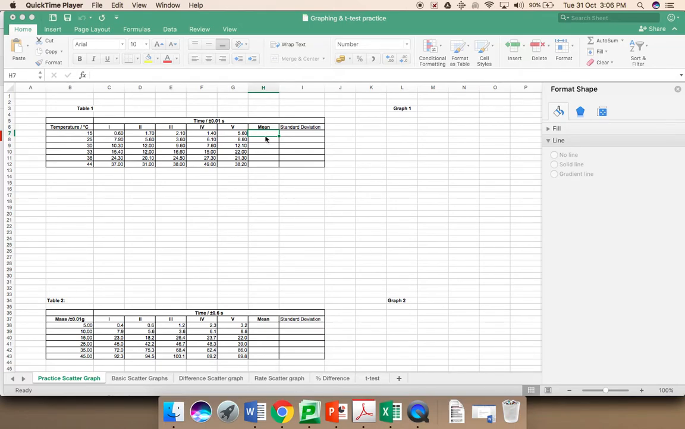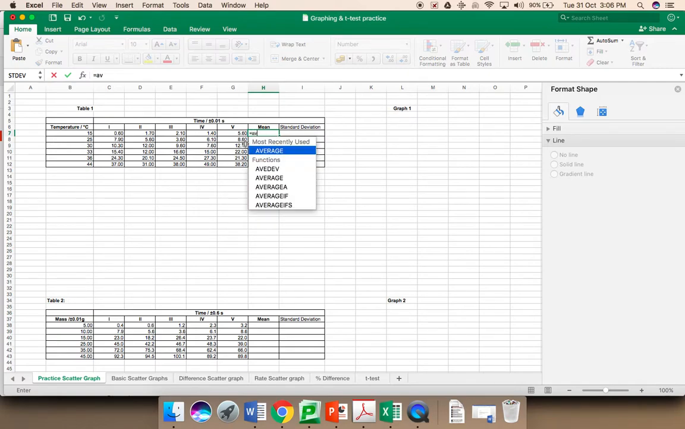In this, we put the cursor in here and press equals. We want to calculate the mean. In this case, using the Excel functions, we need average. We highlight only the data that we want to calculate the mean of. This does not include temperature.